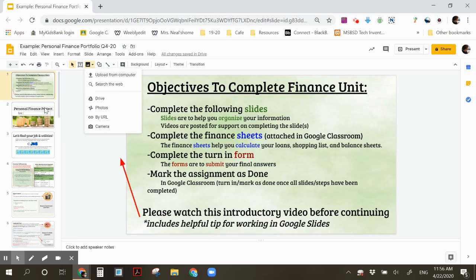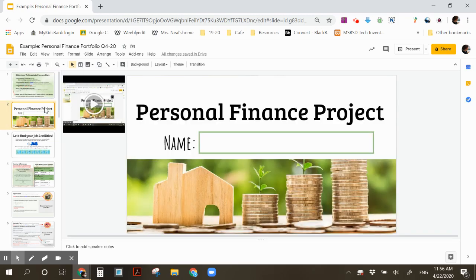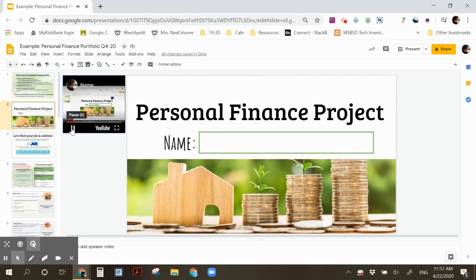Now, each slide should have its own video with directions on what you need to do to complete the steps in that slide. When you click on a video, if you need to see it in a larger format other than what is showing off to the side of the screen, you can click here to play or pause your video. And if you need to see it in a larger screen, you can click on the box off to the side to bring it to full screen. If you need it to get smaller, you can click the ESC key, the escape key, on your keyboard to bring it down to a smaller size.